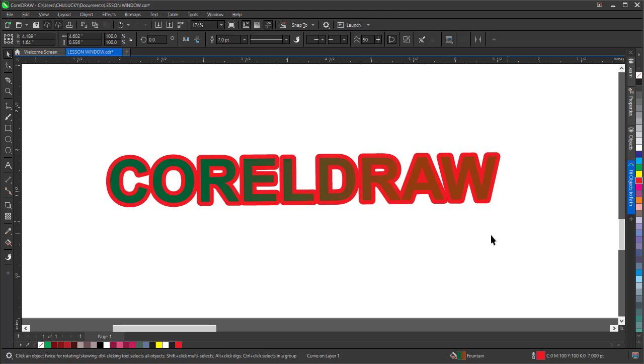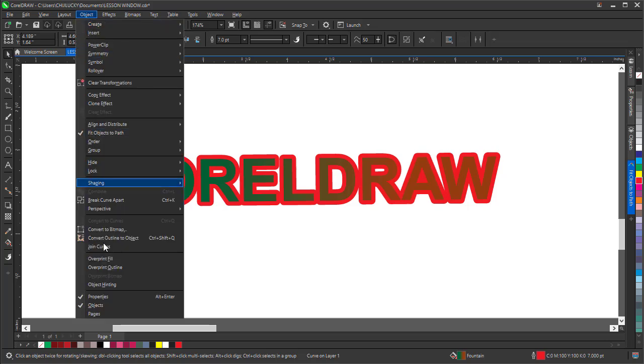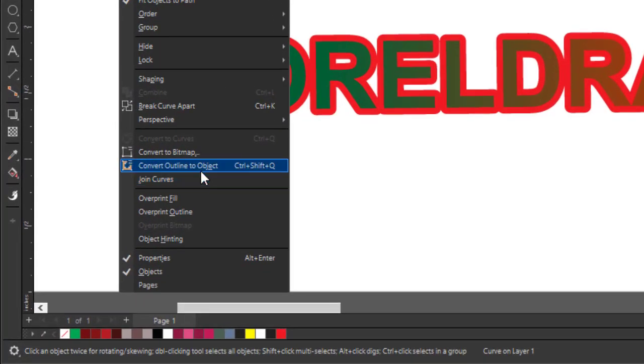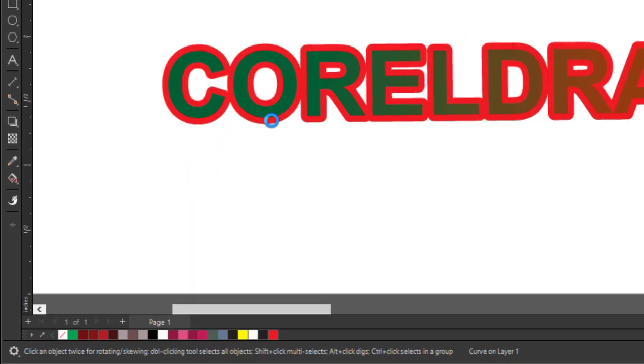Then what about if we want the outline to have multiple colors? Well, that's where we have to break the outline apart from the text. This is where this option comes in, convert outline to curve. So you can just select it, or you can press Ctrl Shift Q on your keyboard.